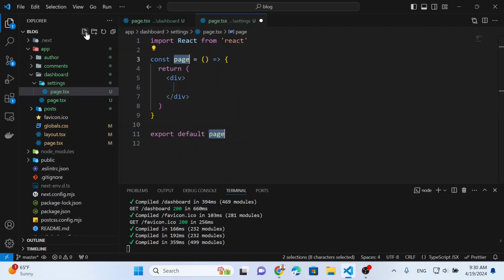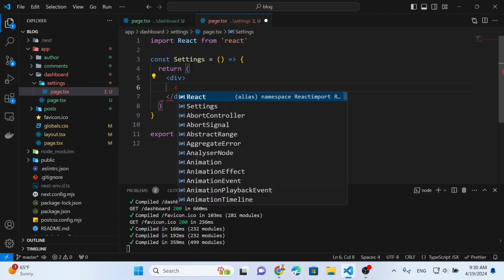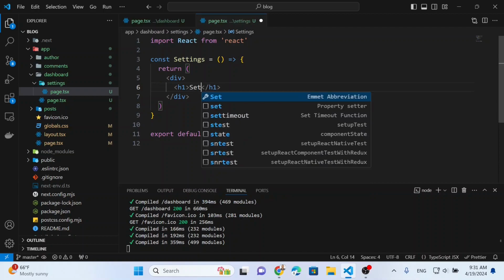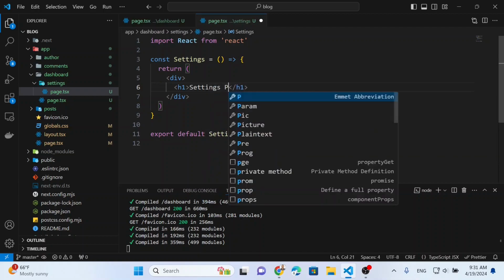Type RAFCE to generate a default React component snippet. Rename the component as Settings. Return an h1 element with the text settings page in it.